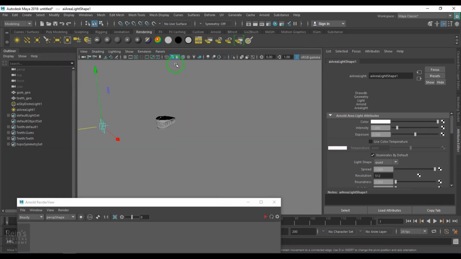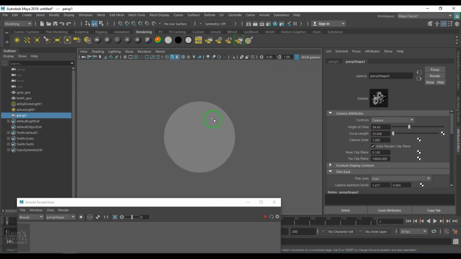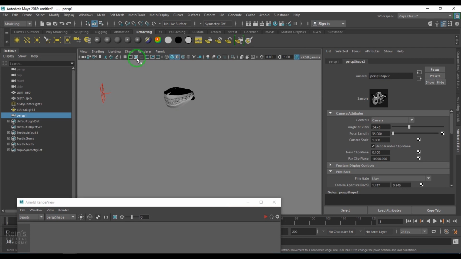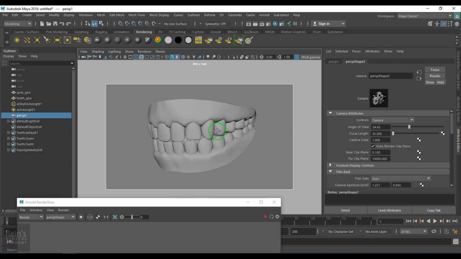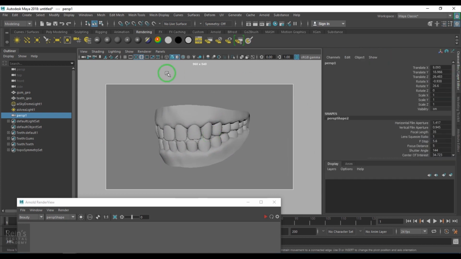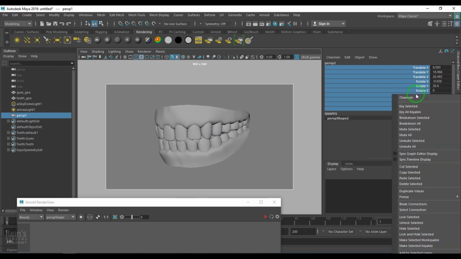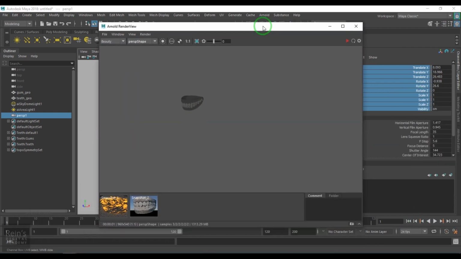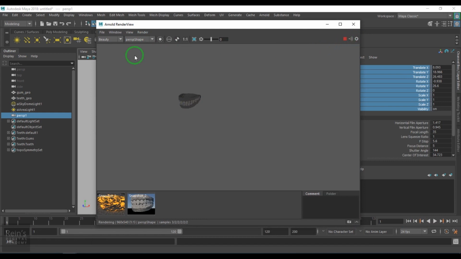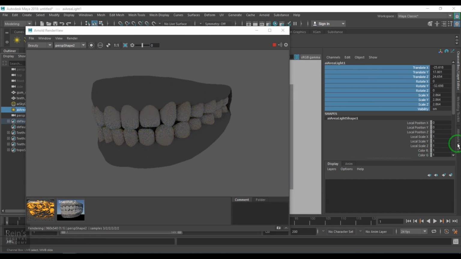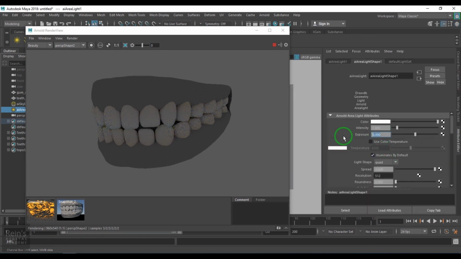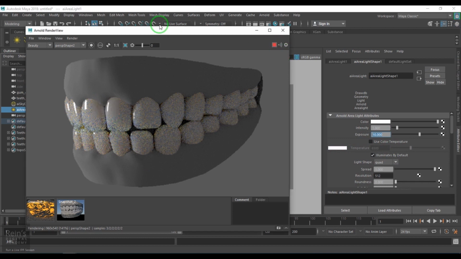I think let's create a camera here, with the resolution gate on. And I select the camera and lock it. Okay. Now let's select the area light. Put the exposure value of 10. I should see the highlights nicely shining on the teeth.